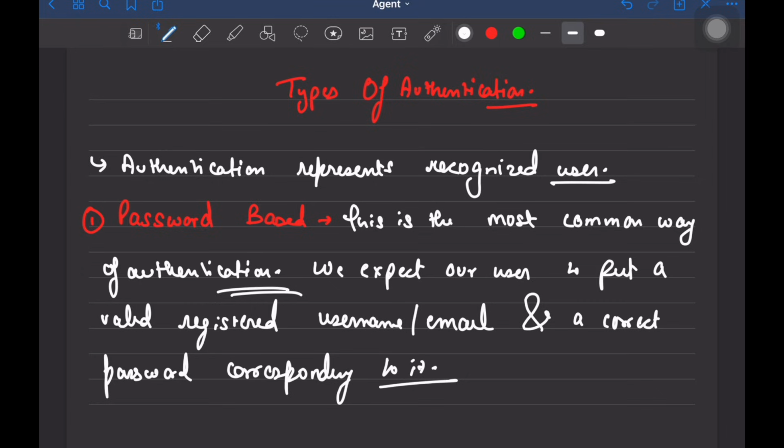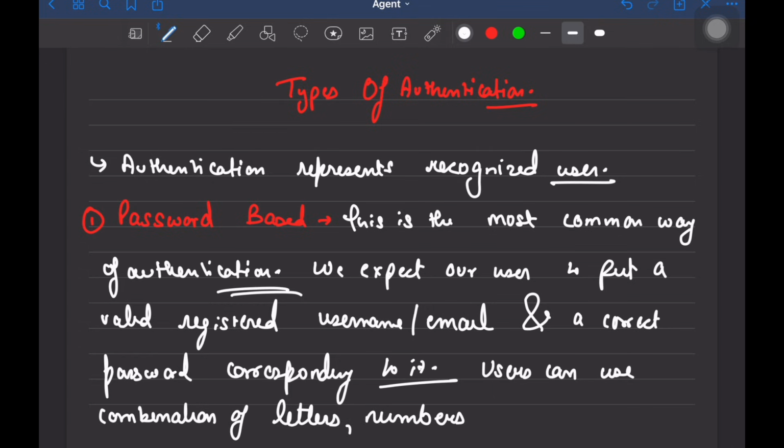So users can use a combination of letters, numbers and symbols to create a strong password. This is one type of authentication.